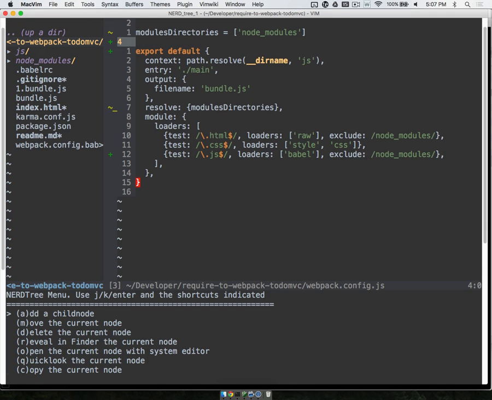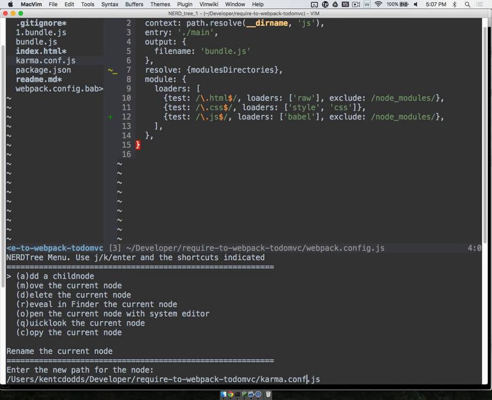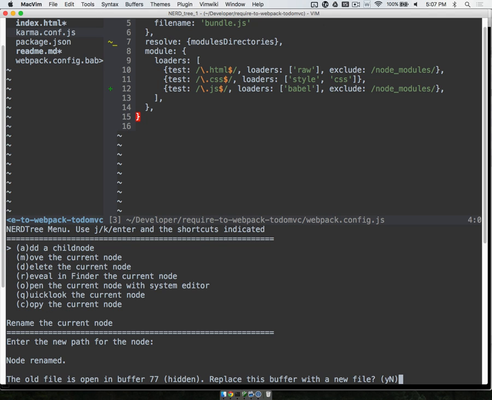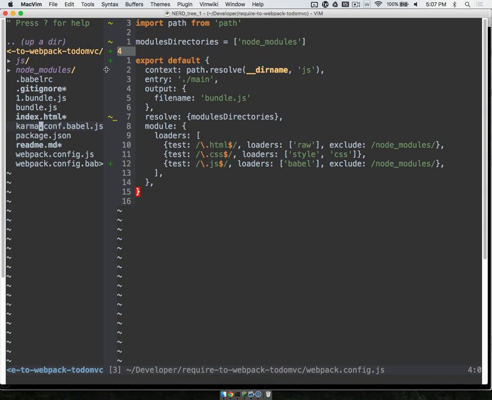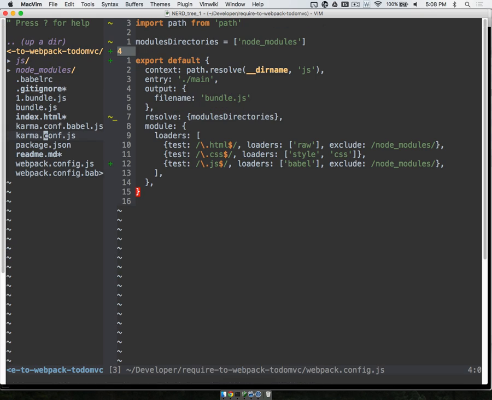So what we're going to do is move this file to karmaconf.babel.js, just to follow that convention. And then, because Karma isn't smart enough to know that there's a Babel version, it's going to blow up when we try to run the tests. And so we're going to add a karma.conf.js.